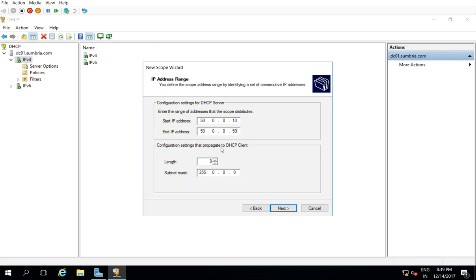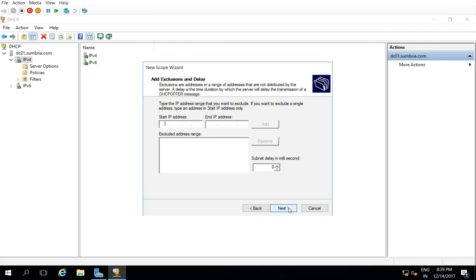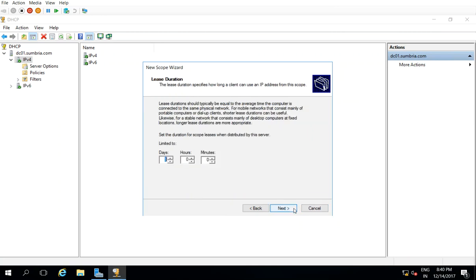So this is the DHCP lease duration. If you want, you can change the length. By default it's 8. Click Next. Add exclusion range. If you want, you can enter those IP addresses. Click Next. So this is the lease duration.